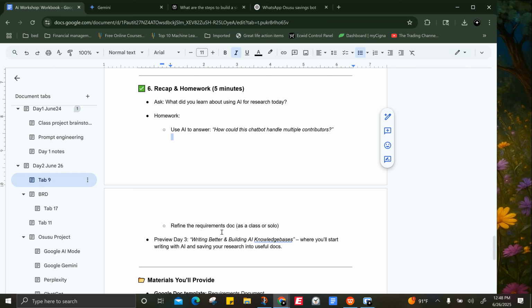Refine the contribution requirement document as a class or solo also. Preview day 3: writing better and building AI knowledge bases, where you'd start writing with AI and saving your search for useful docs. Okay.